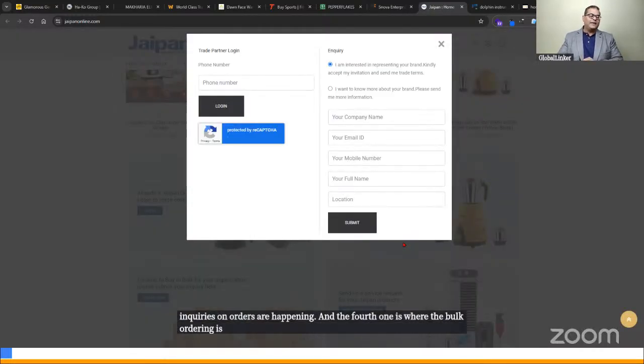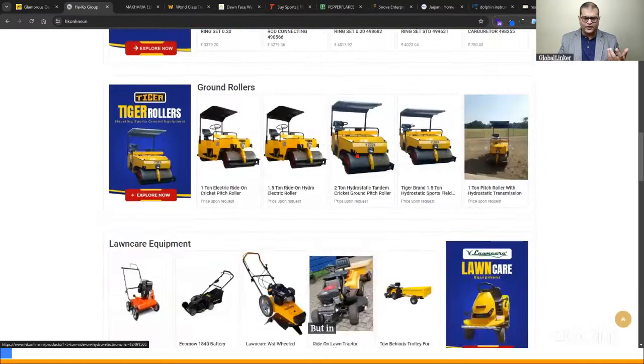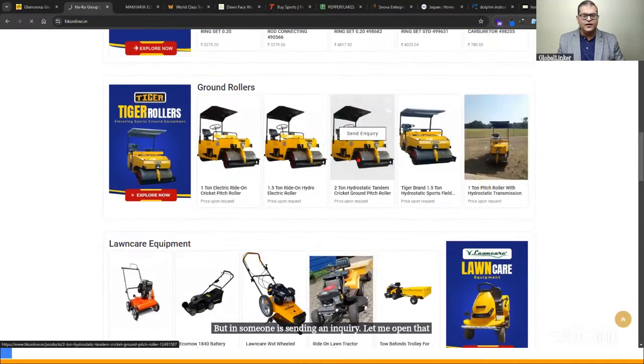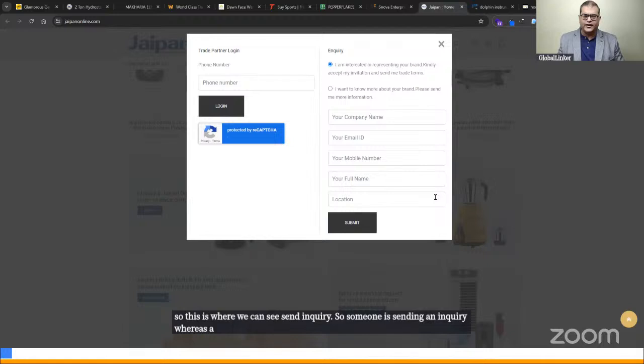Now, curiously, many times people have also asked me what is the difference between this interaction, wherein someone is sending an inquiry. Let me open that product once again. So this is where we can see send inquiry. So someone is sending an inquiry, whereas a bulk B2B order is getting placed. So what is the difference between both the interactions?